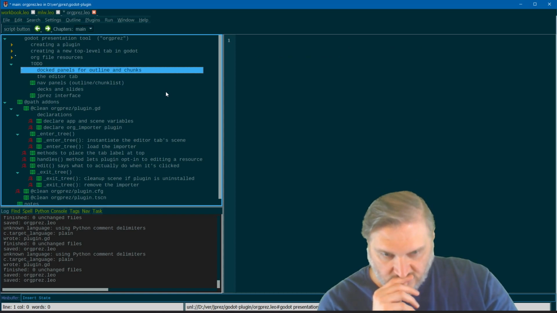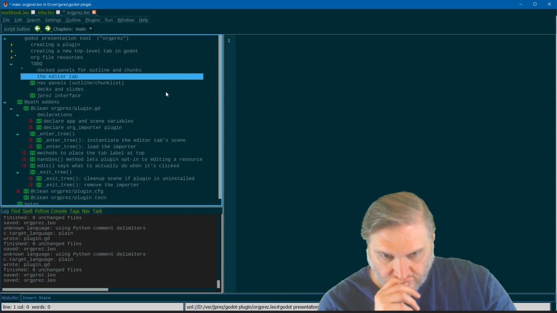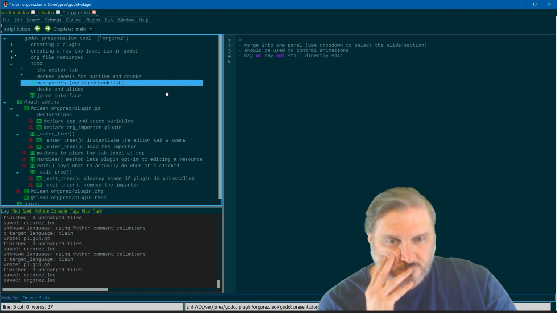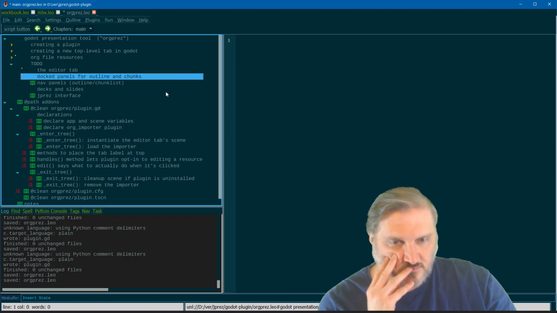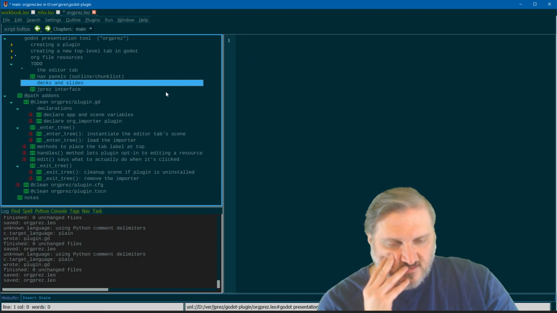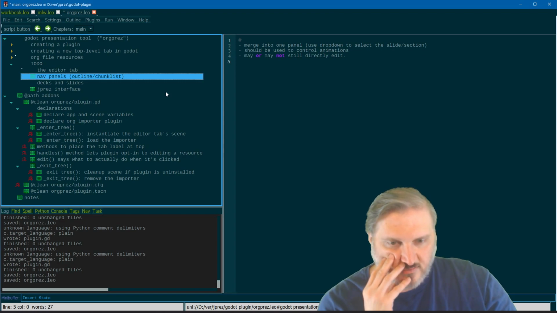Dock panels for outline and chunks. Editor tab. Are these different? This seems redundant. I'm gonna delete this one. Decks and slides. Nav panels.